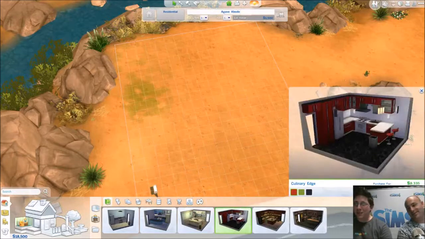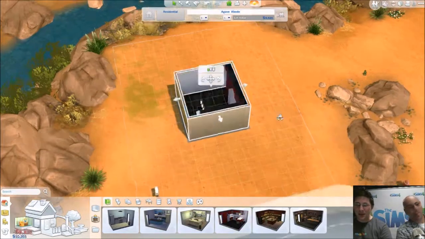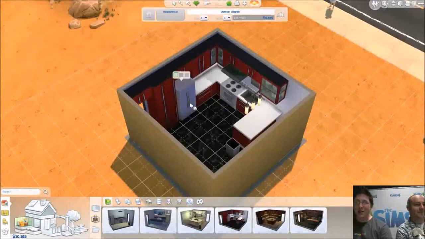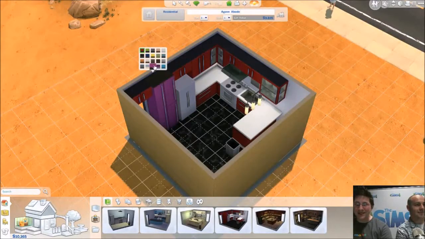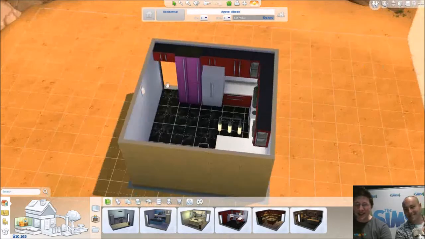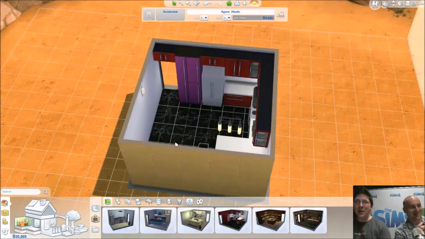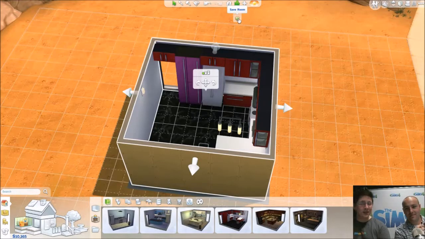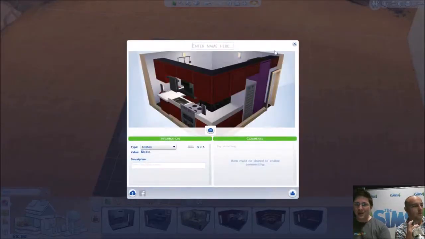So I'll grab one of our styled rooms from the gallery. Let's edit one thing on it quickly, so we're not uploading the exact same thing. There we go, pink one. Now I just select this lot, click Save to My Library, and select Save Room. It's a purple cabinet, and it is a kitchen. How about that? Selected the right one. Fantastic.